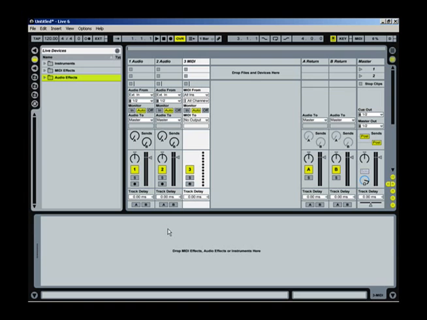Now let's talk about basically how audio and MIDI tracks work and getting parts into your track. Over here is your browser, and pretty much everything from your instruments to your plugins to your audio are going to show up here in this window.